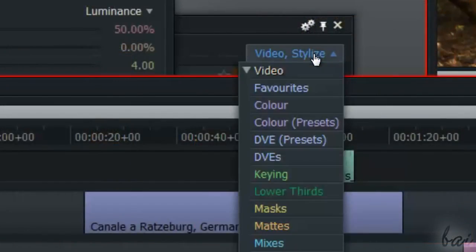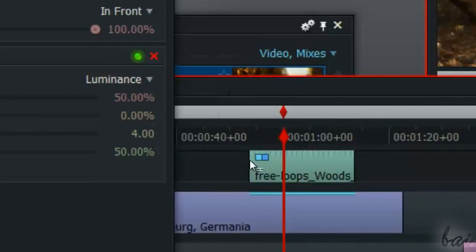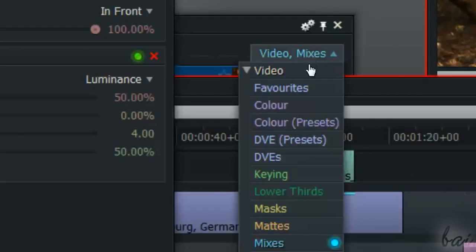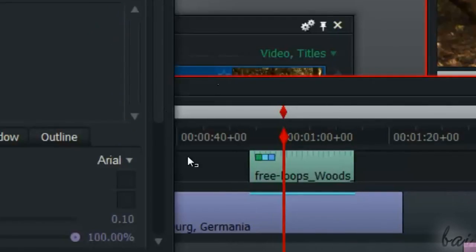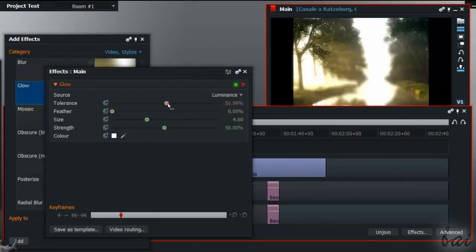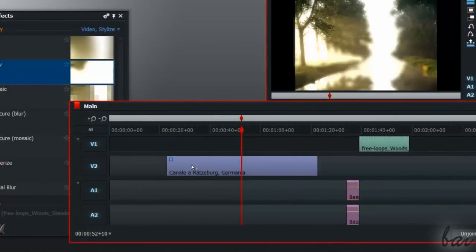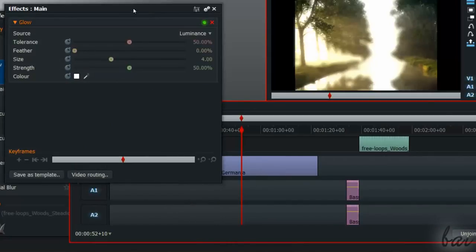As you can see, each category has its own color. This is very important, since the squares added on the affected clip have the same color of the category the effect belongs to. Once an effect is added, the Effects window appears. This is used to edit the effect settings. You can open this window again, right-clicking on the clip and going to Effects and Settings.